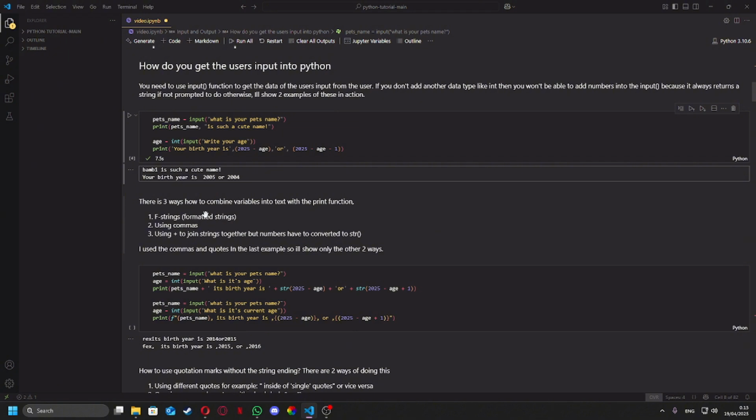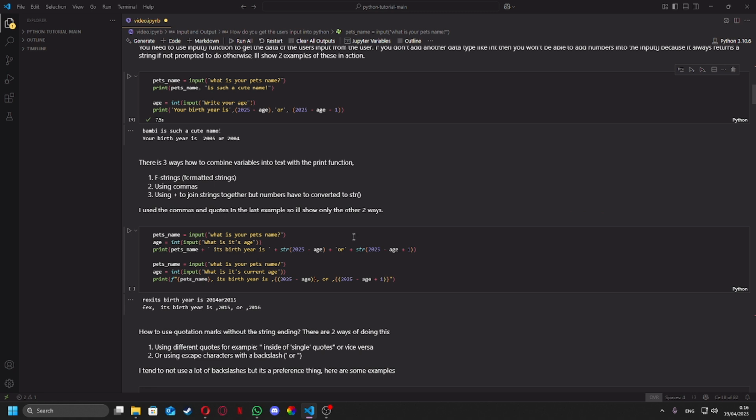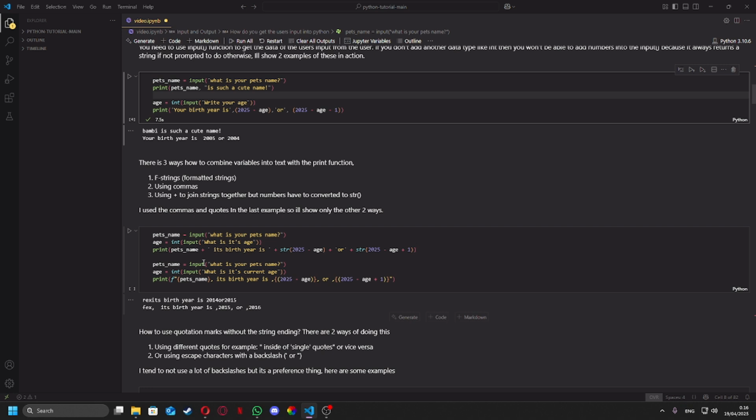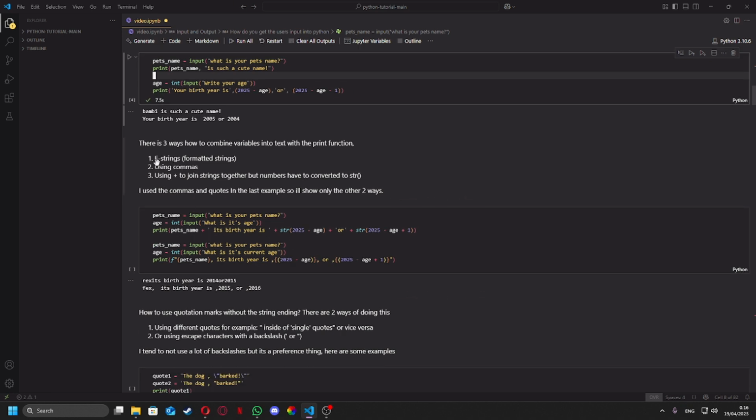So there are three ways of combining variables into text with the print function. 1, F strings, formatted strings. 2, using commas. 3, using plus to join strings together, but numbers have to be converted to string, so str and parameters. Here are some of the examples. So I used commas and quotes in the last example. So here, both of these. And so I will show only the F strings, and I will use the plus.